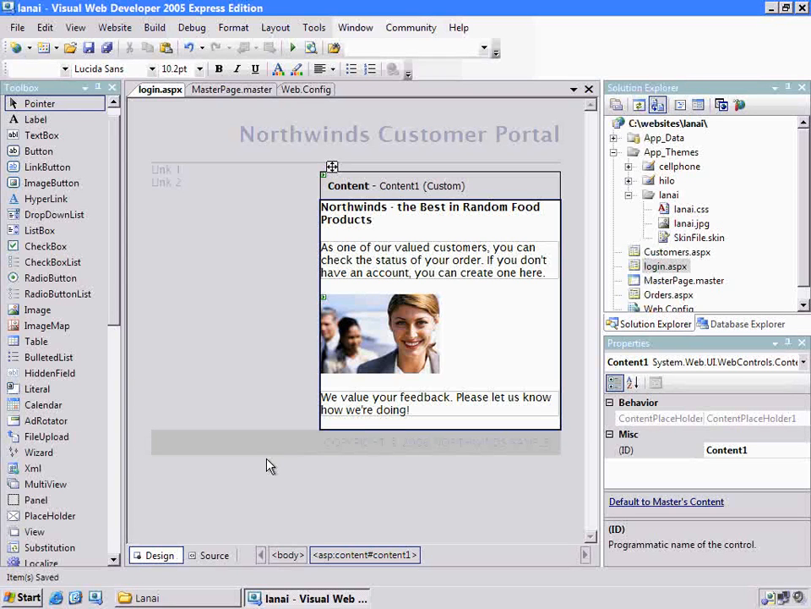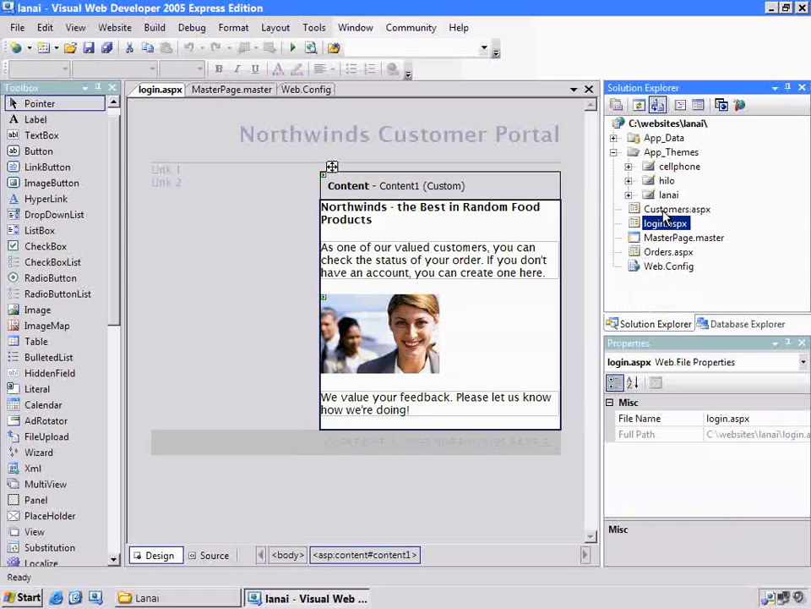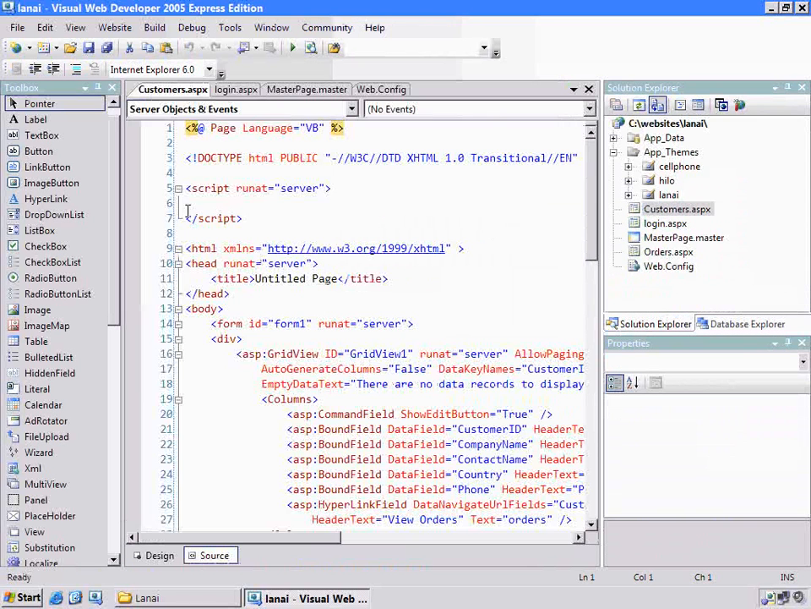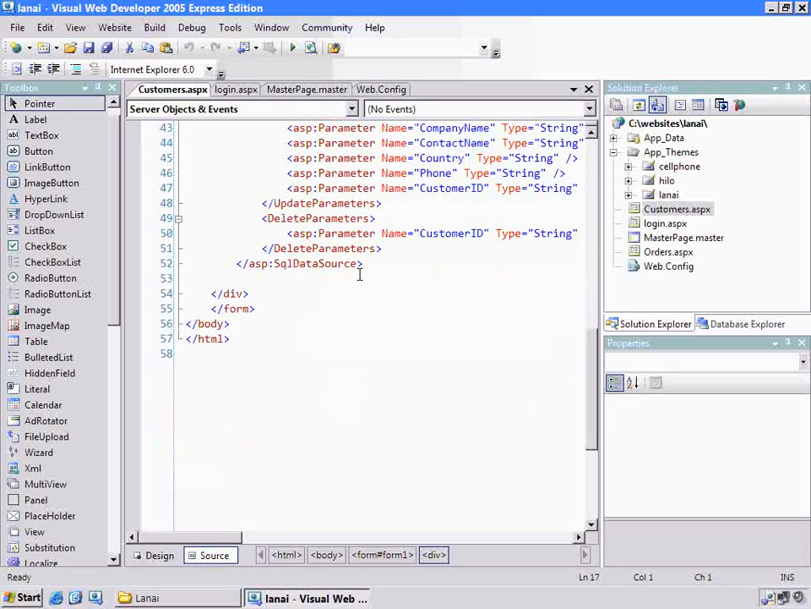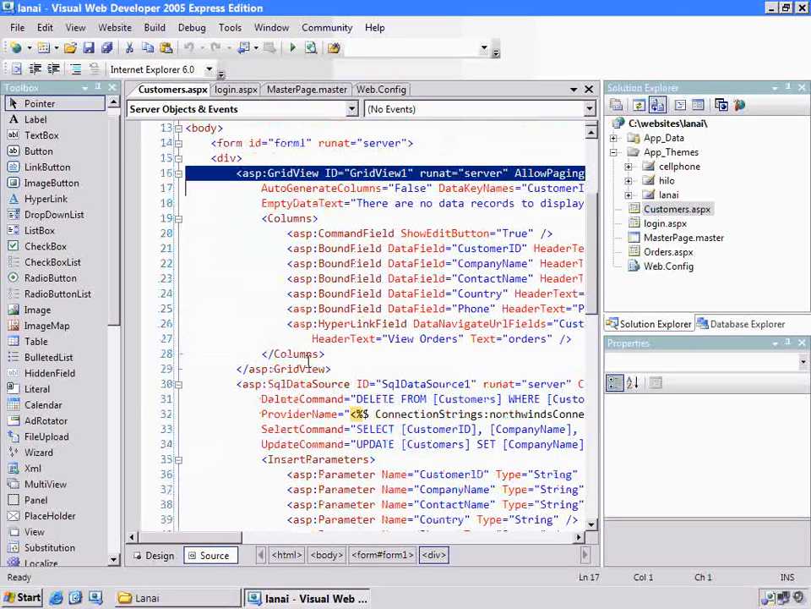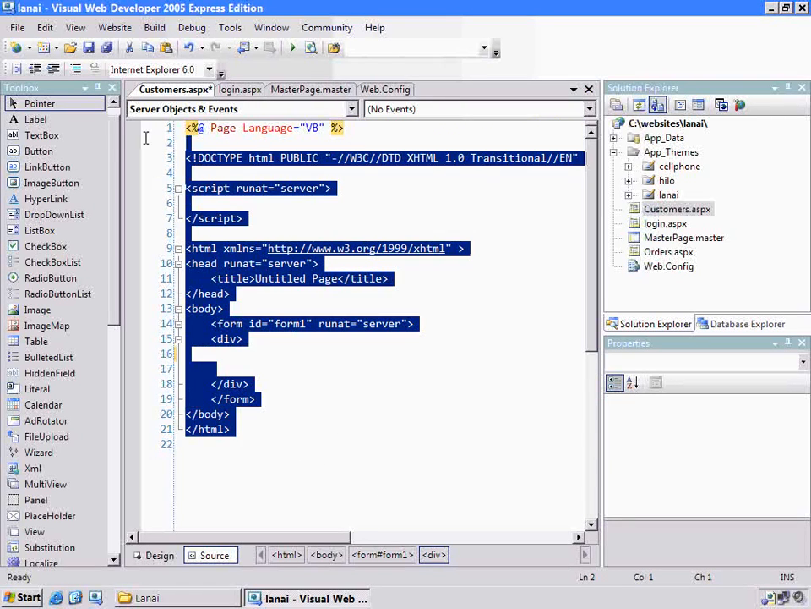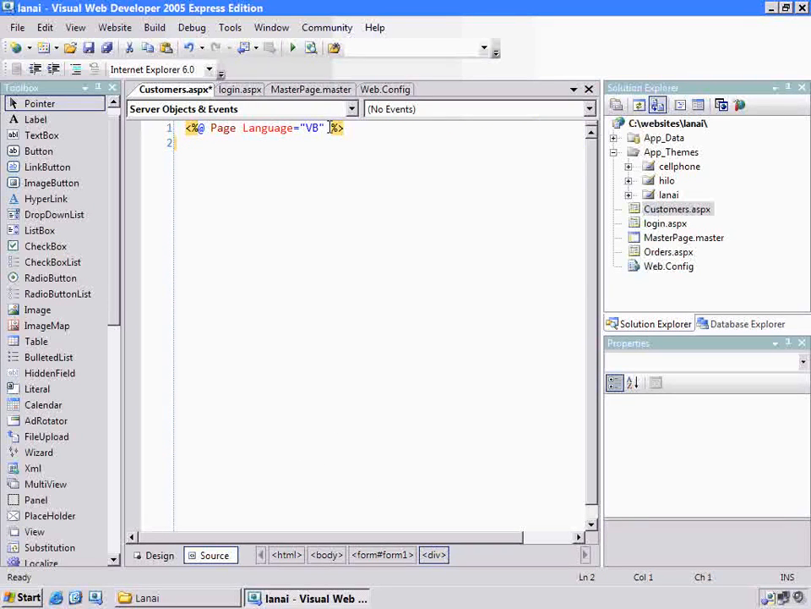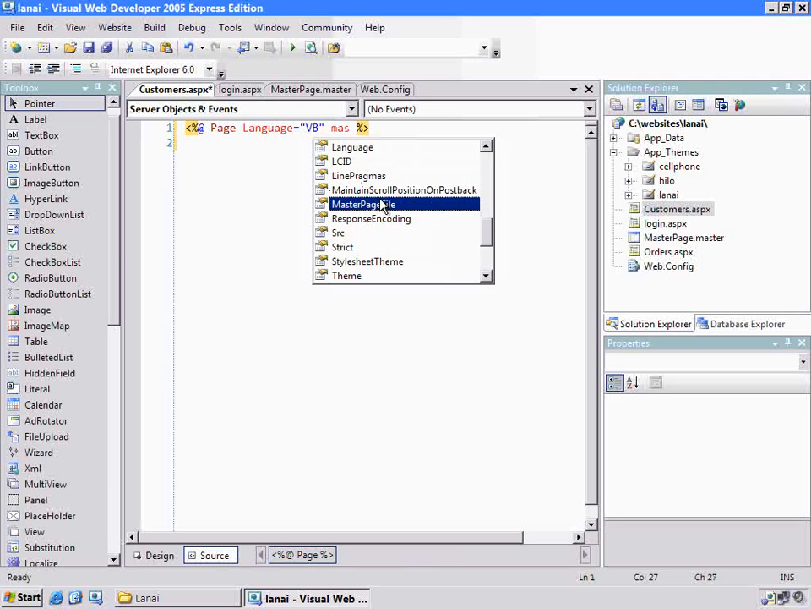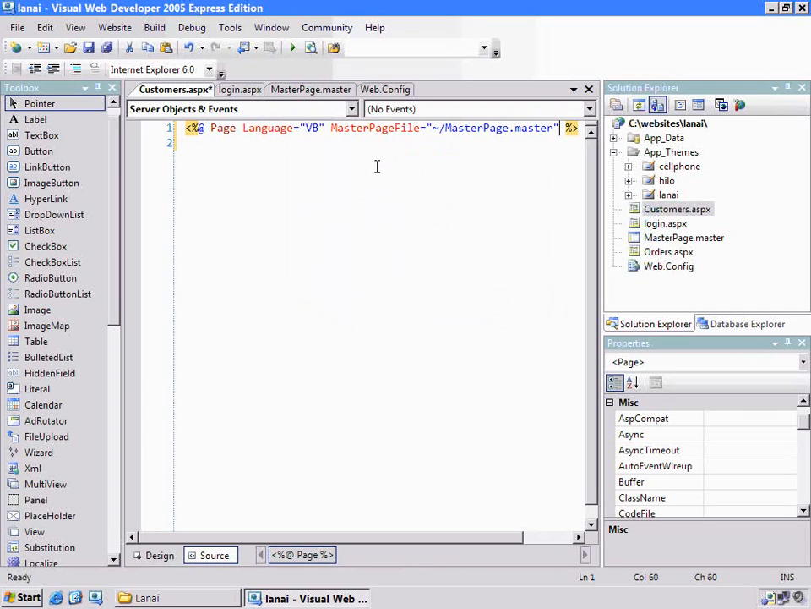Now I want to show you how to apply this master pages to pages we've already built. And I'll just do it for one of them. If I go to the customers page, and I really just care about the stuff that's supposed to show up in the content area, which is the grid view and the data source. So I'm going to take that and put it on the clipboard, and delete all this other HTML junk, and make sure my page is derived from the master page right there.